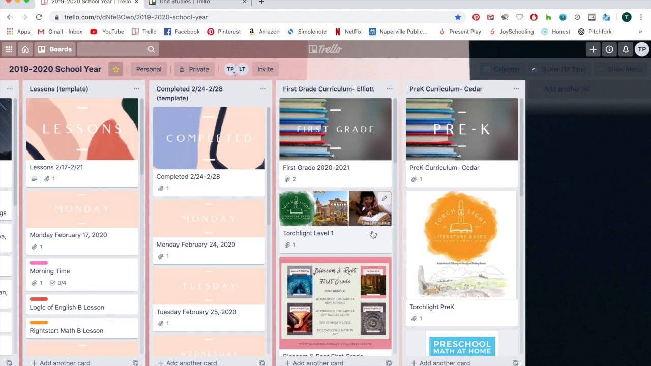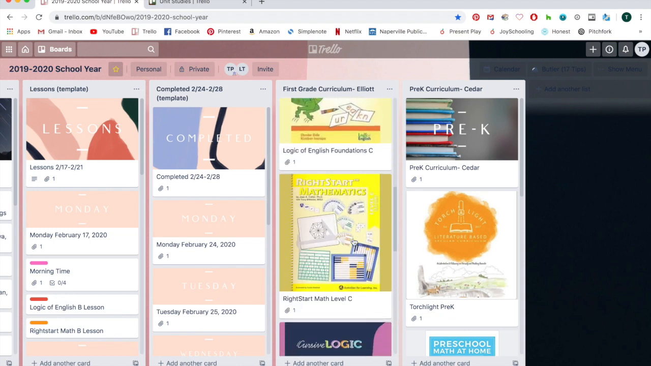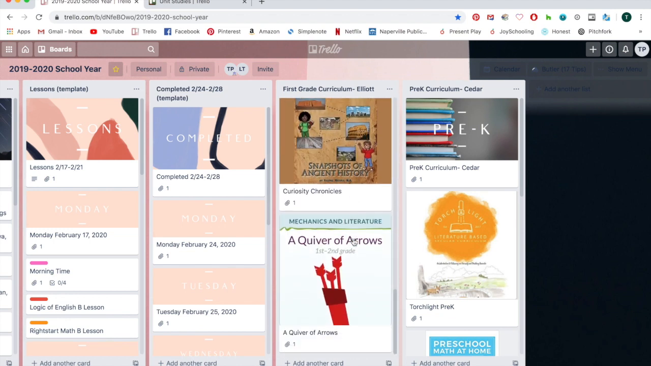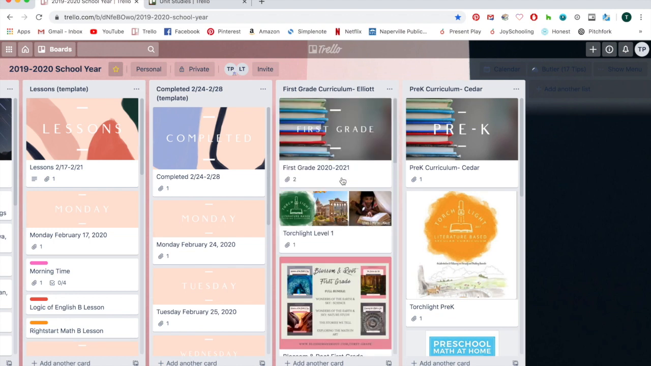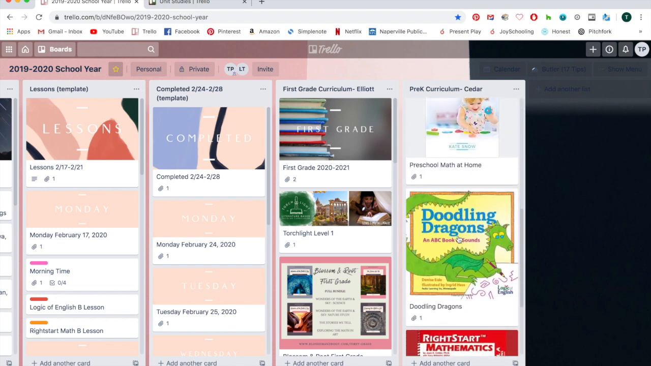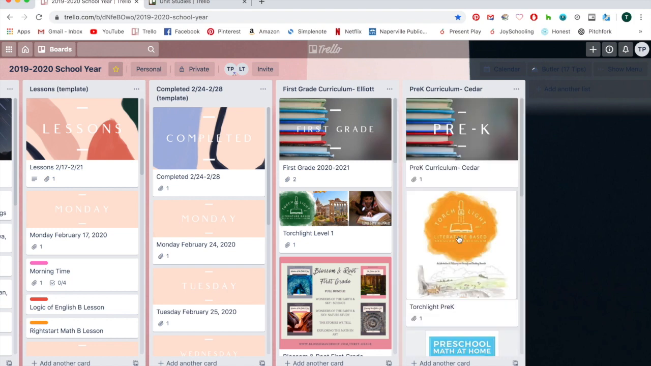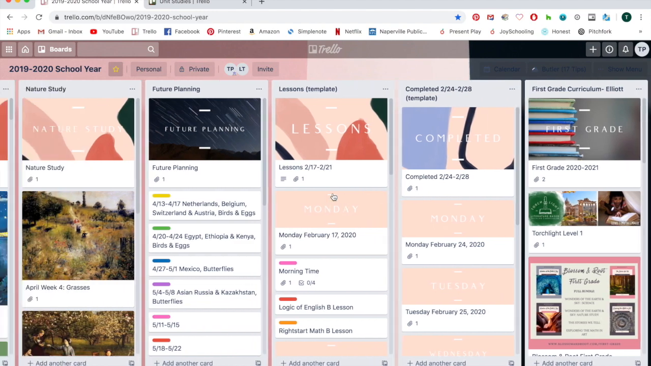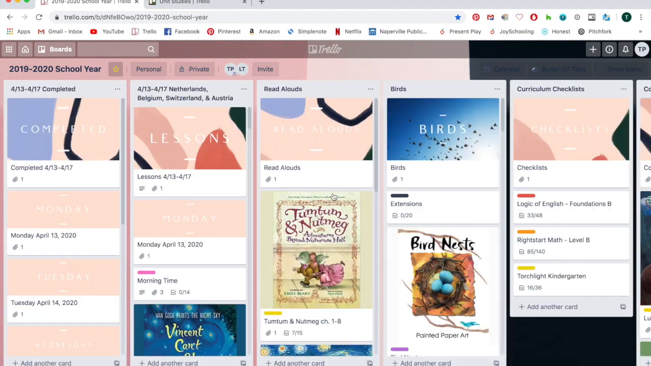At the end of my board, I've got some first grade ideas. My son is in kindergarten now, but this is just what I want to do for first grade. It makes me really happy to see pictures. And then I've got my preschool child over here. So yeah, I know that's a lot, but it's so fun. And I hope that if you are interested, you give it a try because it's seriously so much fun.